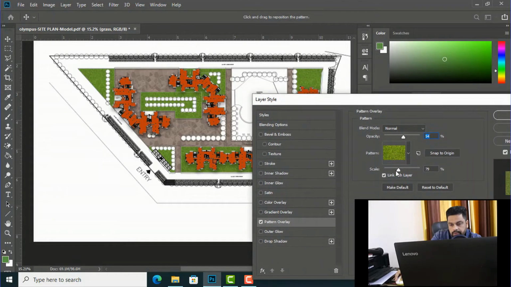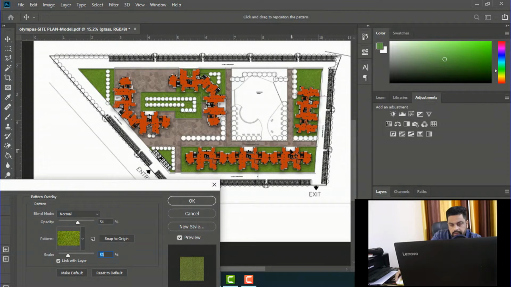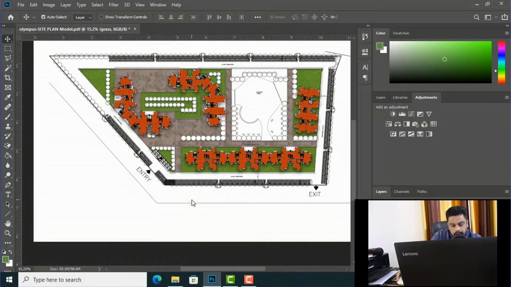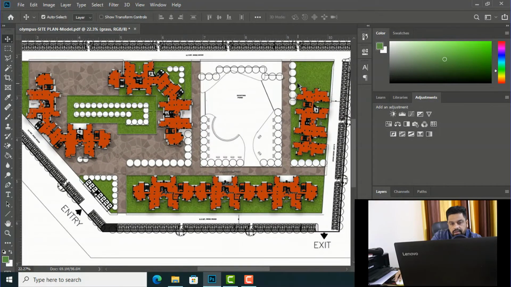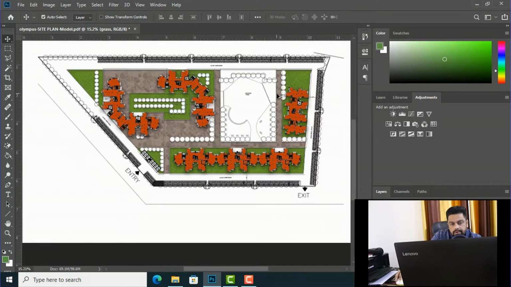It's looking nice, so we can adjust with the scale, and I'm going to give some depth here, so I'm going to use inner shadow, and some depth has come here, it is appearing, so I'm going to click OK. Now we can see this is the process of rendering.